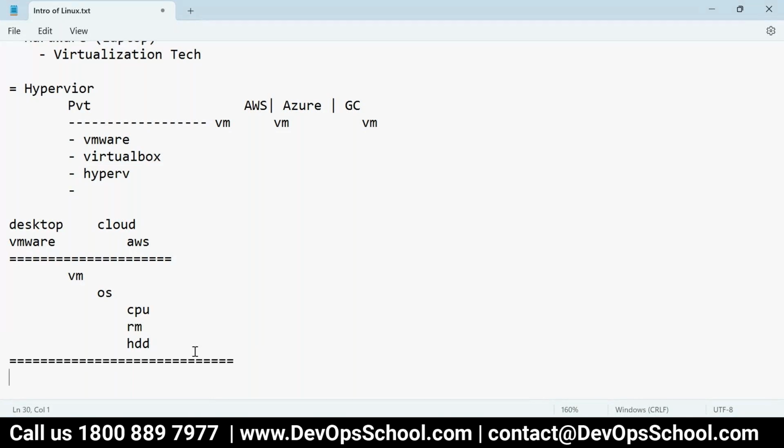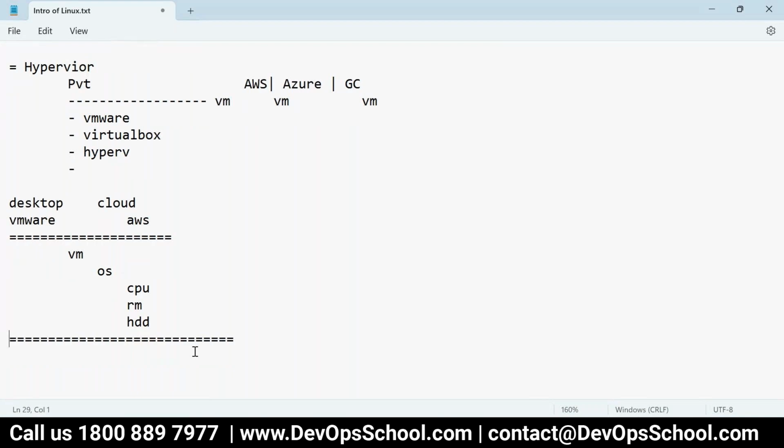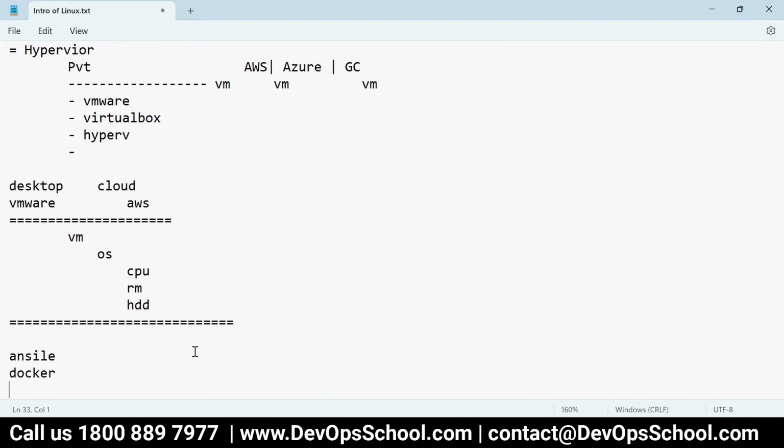Say I tell you, okay, I'll teach you many tools actually. What tools? I'll teach you Ansible. I'll teach you Docker. I'll teach you so many tools, Kubernetes, all these tools. And you say, Rajesh, I don't have a lab environment. So I'll say, okay, go ahead and create a few boxes. Then you'll say, Rajesh, I don't know how to create boxes.